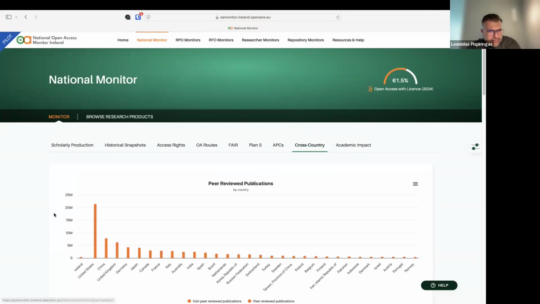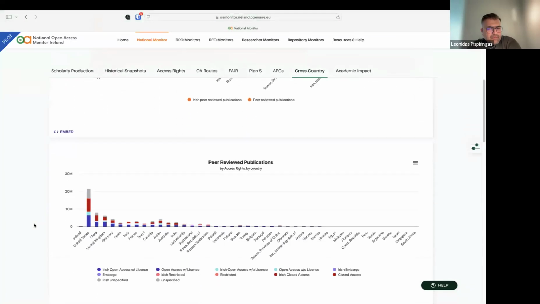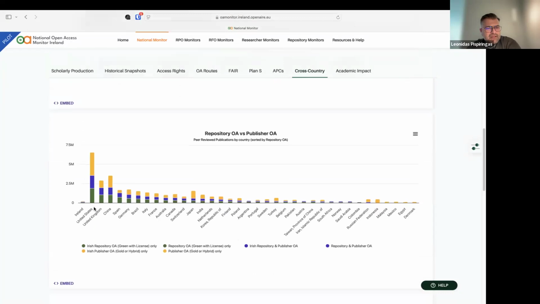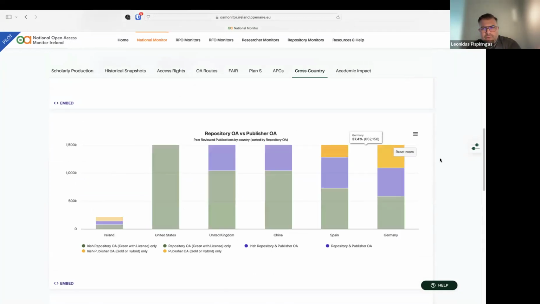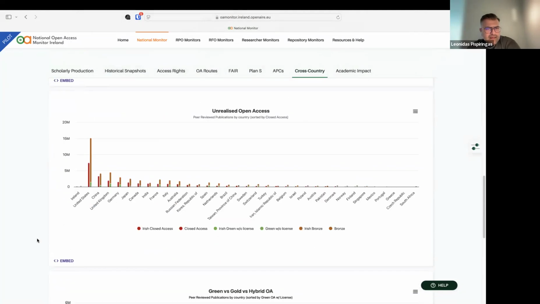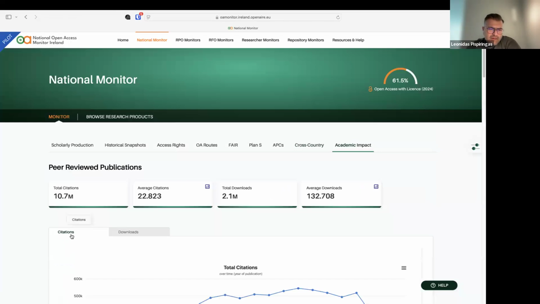We have the cross-country indicators in order for the island to see where it stands among the global research environment. We have the peer-reviewed publications by country, access rights by country, and the repository open access versus the publisher open access. As you can see, we have put the island first in order to be able to more easily see the benchmarking option, and the unrealized open access, and the green versus gold versus hybrid open access. And the academic impact sections with metrics and indicators on the citations and downloads. So I think I will stop here. Thank you very much for your time.